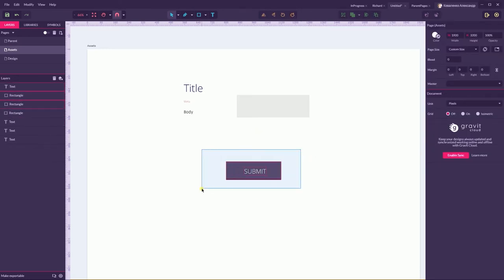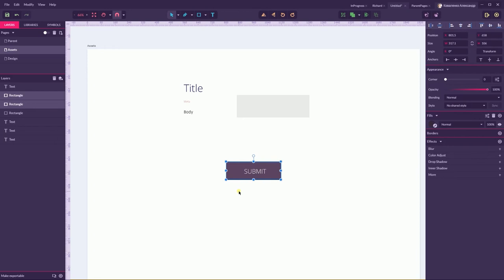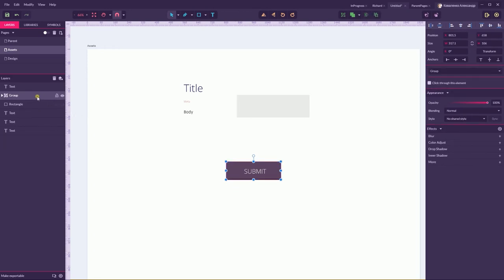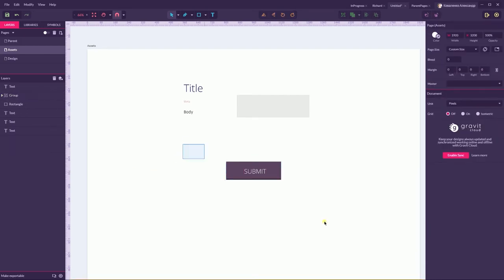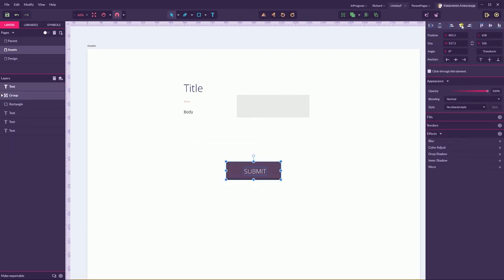First of all, select and Control G, Command G to group the rectangles. Select both rectangles by drawing marquee. And then align to this group, with this group, the submit button itself. So this is a small button.